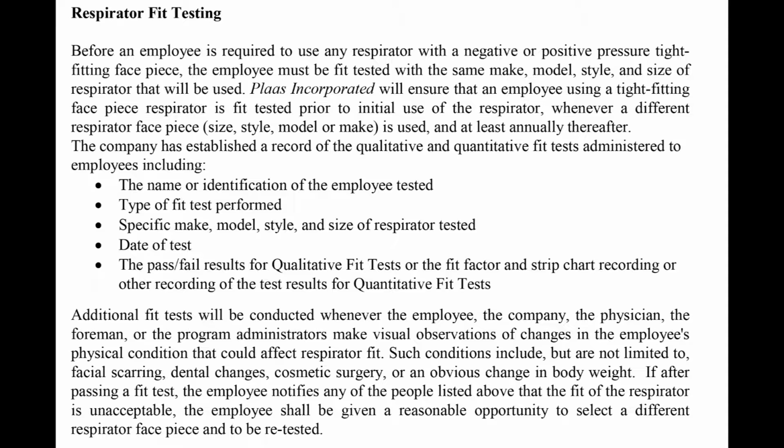The company has established a record of the qualitative and quantitative fit tests administered to employees, including name and identification of the employee tested, type of fit test performed, specific make, model, style, and size of respirator tested, date of test, pass/fail results for qualitative fit test, or the fit factor and strip chart recording or other recording of the test results for quantitative fit test.